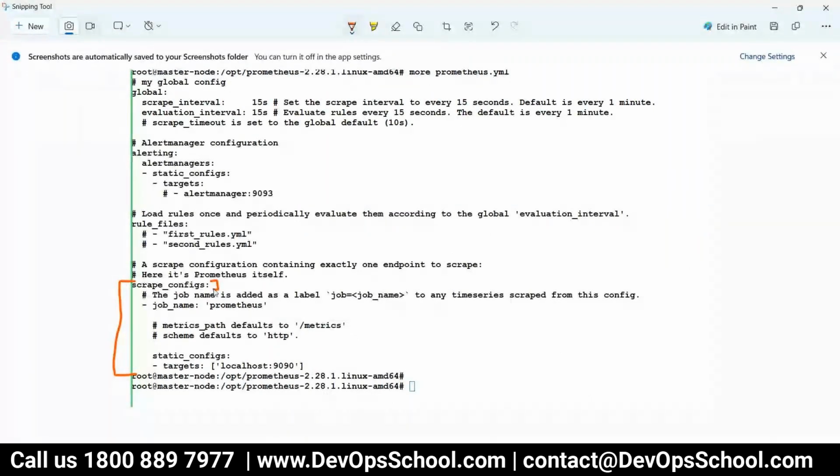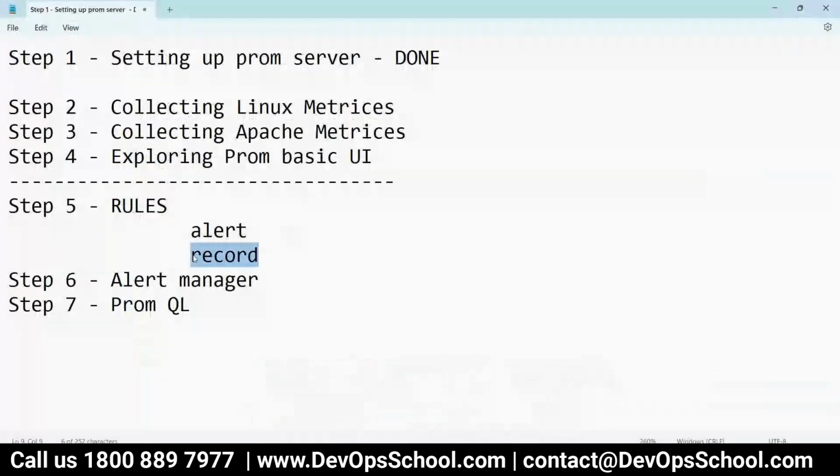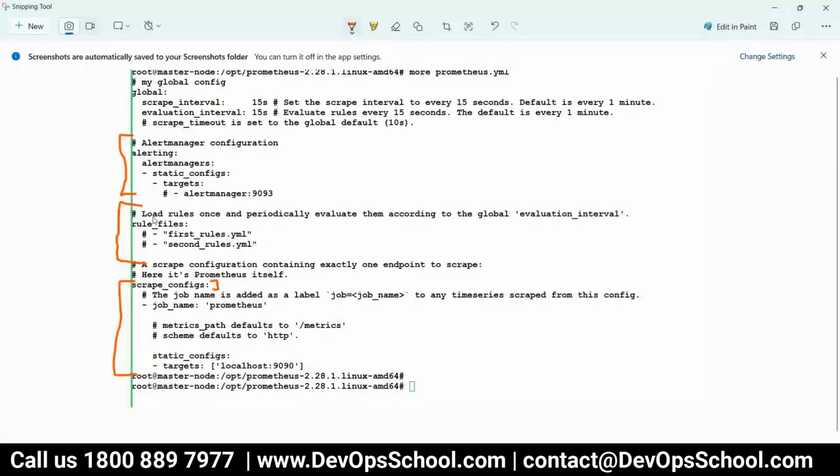Now this is a part for alerting, and this is part for rules, config rules. Config rule means here, if you see it, a record rule, sorry, my bad, record rules. And this is the alert rule. So here, this is the part where you have record rules and alert rules. This is for alert manager to configure, which I'll come back to.